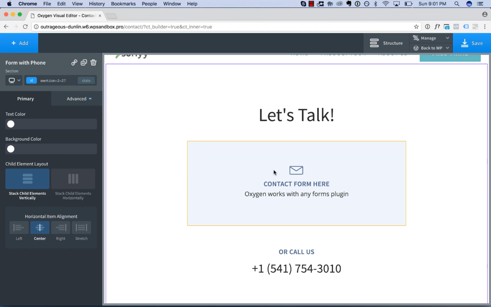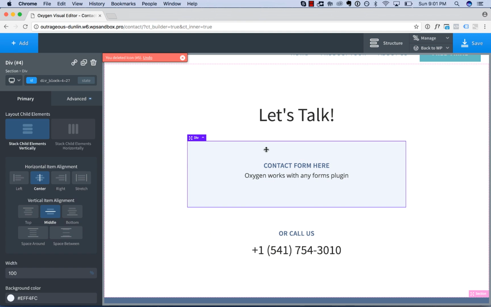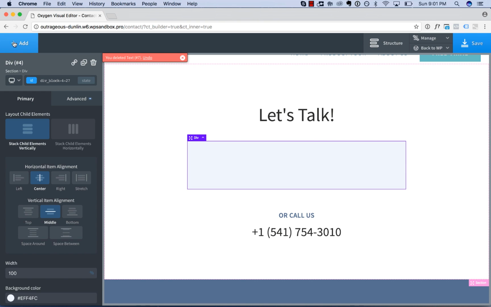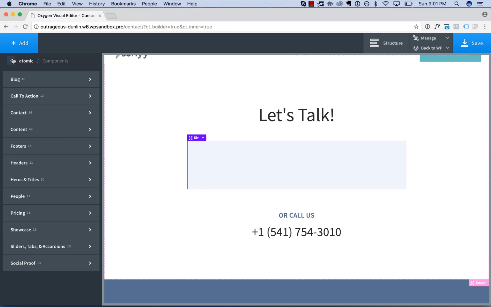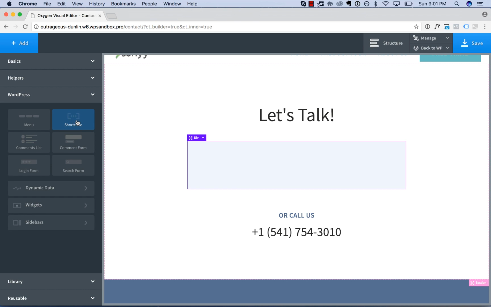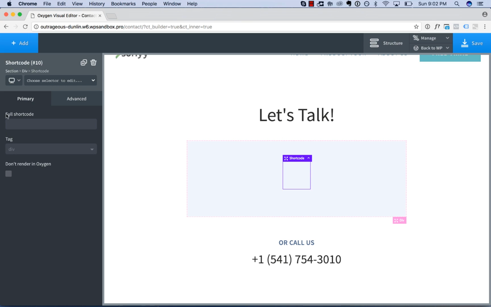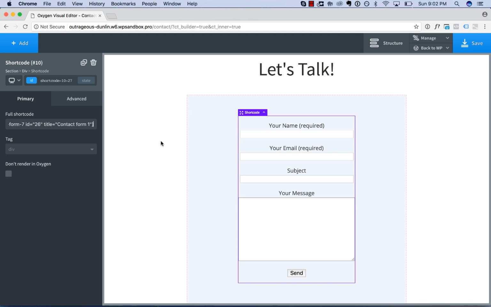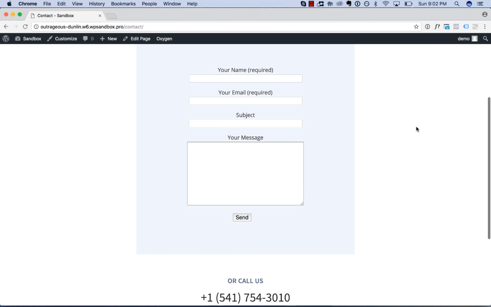So to do that, first I'm going to delete the icon, the text. We don't need that. And then I'm going to add a short code. So to do that, click Add, go back to Add Home, go to WordPress, and then click Short Code. Now, in the short code field, paste in the contact form short code. So I've already copied it, I'll paste that in, and that will display our contact form created in Contact Form 7. Okay, let's save the page and take a look on the front end. Great, now we have a contact page.